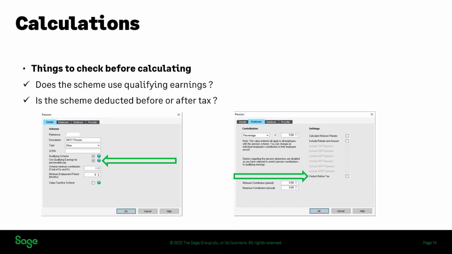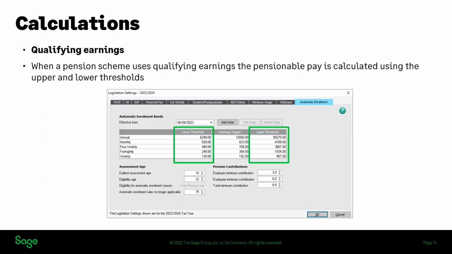And I've just popped a couple of screenshots at the bottom there just to show you where they are. So once you've got those, we can then dive into some calculations. The other thing is the qualifying earnings. So when a pension uses qualifying earnings, the pensionable pay is calculated using the upper and lower thresholds. So you can see we've got a screenshot of the legislation settings there.